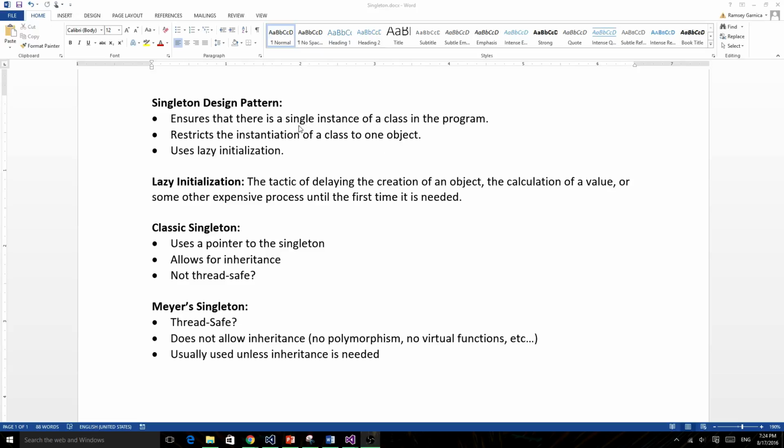We're going to go over two different types of Singleton design patterns: the classic Singleton design pattern and the Myers Singleton design pattern. One difference that we can put in words is that the classic Singleton is going to use a pointer. The Myers is not. We're actually going to make a reference to our class. With the classic Singleton, you can allow for inheritance, which we talked about in the polymorphism tutorial. The Myers does not allow inheritance. So we're going to use the classic Singleton when I make my other tutorial and combine a bunch of things.